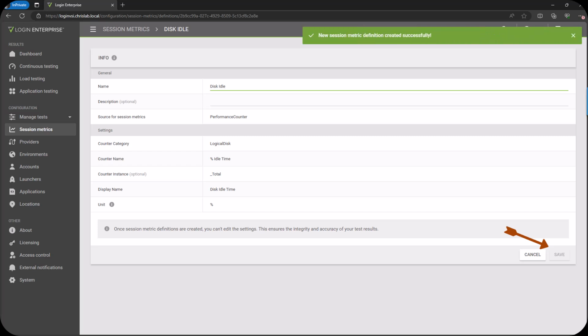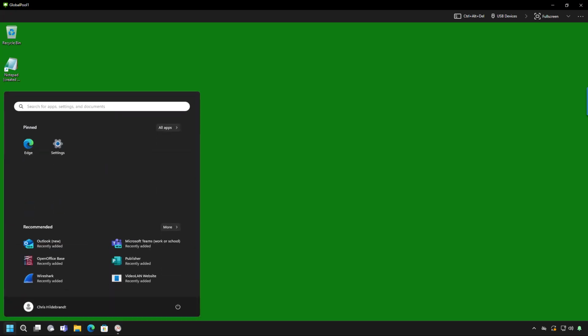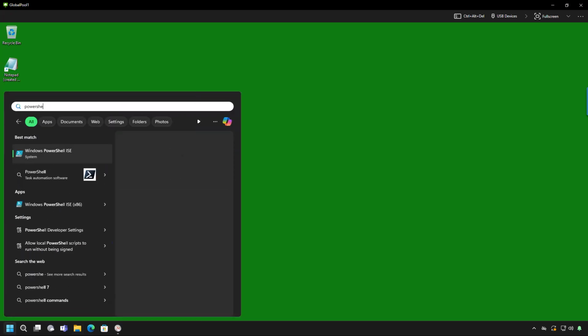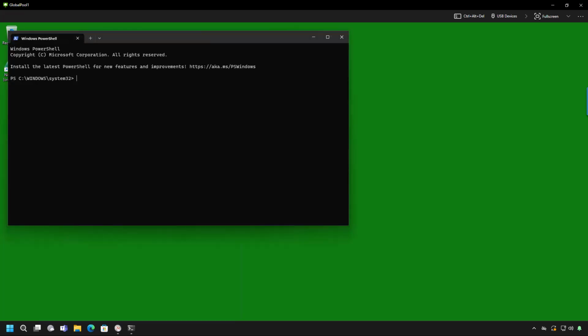Now that that's complete, let's jump into our machine and grab our WMI information so we can create a counter for that. All right, now we're over on our test machine. Let's open up PowerShell. So let's click on the Start menu, type in PowerShell. Once we've launched PowerShell, we're going to run the following command.